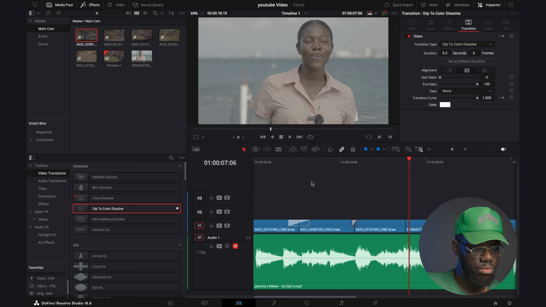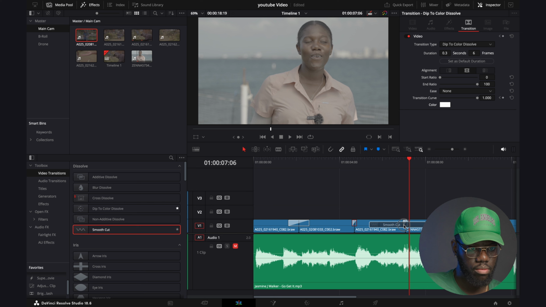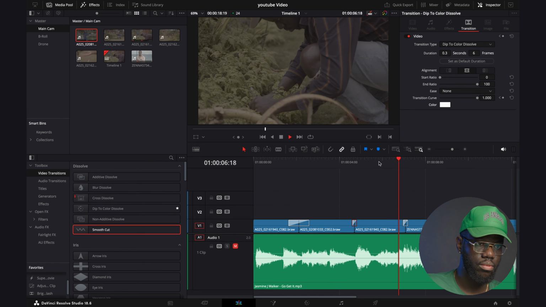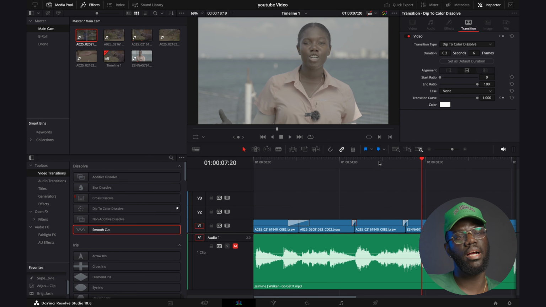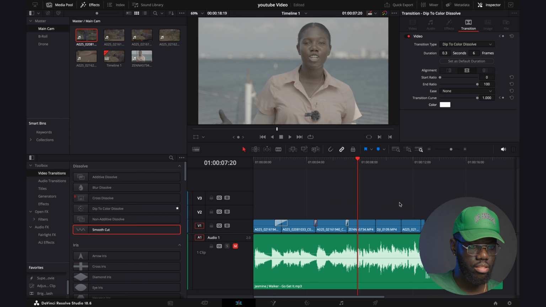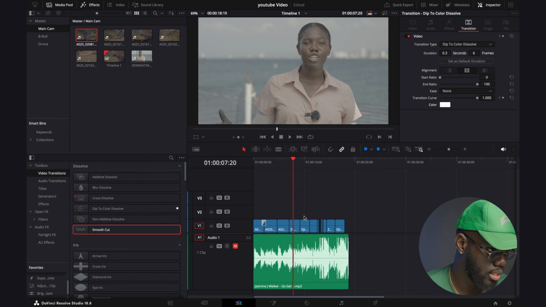Now we're going to do the smooth cut. As I said, bring it in the middle of the footage, half and half, let go, and now we're going to play and see what that does. This is more like a morphing effect. If you're going for that effect, then that's nice. All right, so zoom back up our timeline.